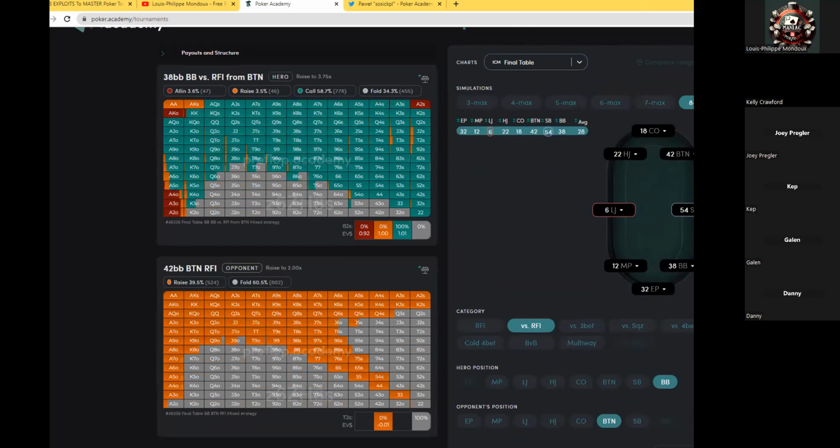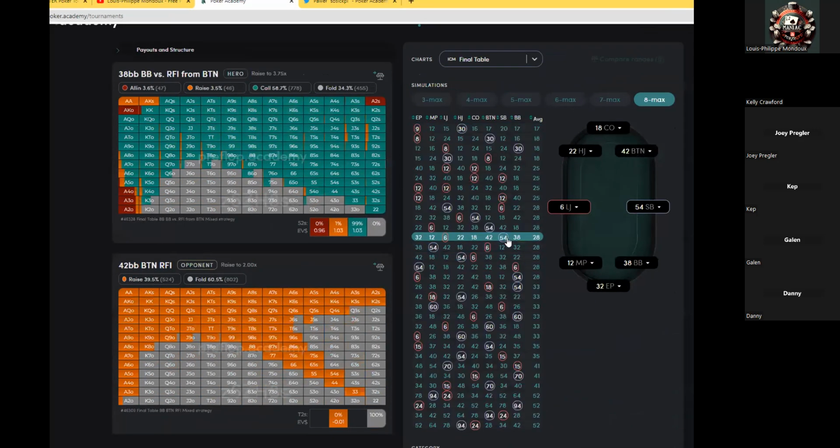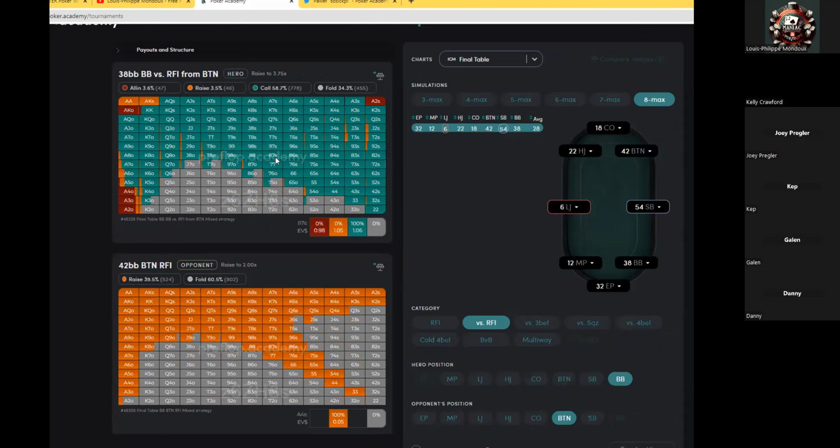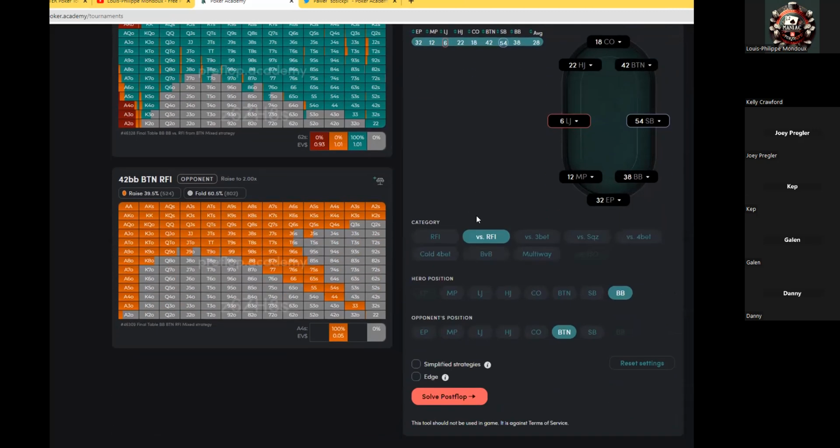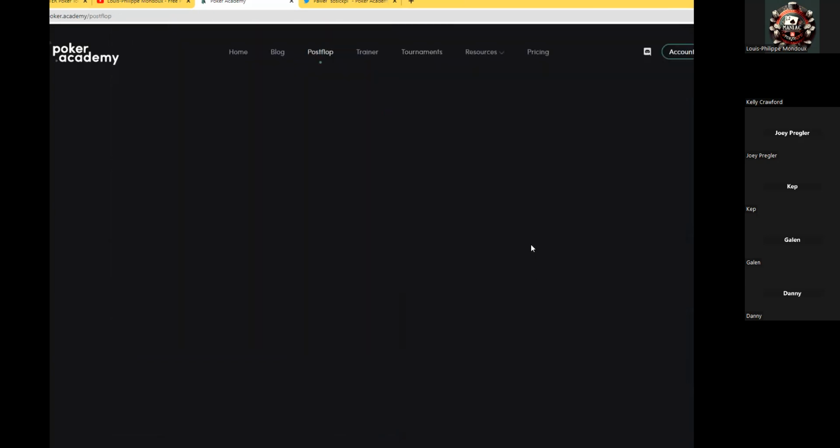So check this one out, guys. Choose the scenario, and then once I choose the scenario, the two ranges appear. And then I can scroll down and I can click solve post flop.